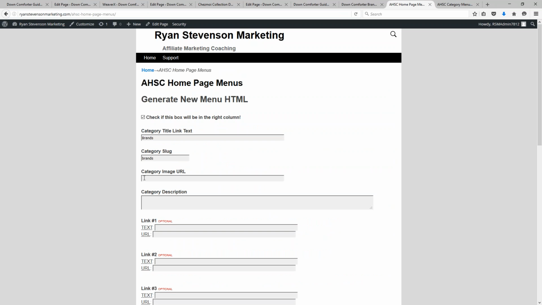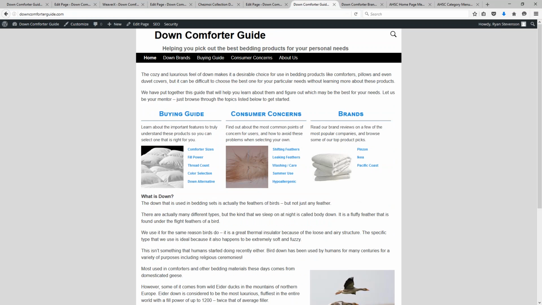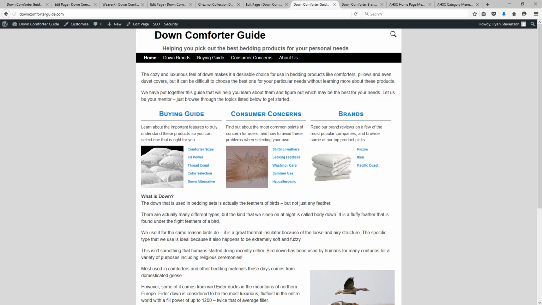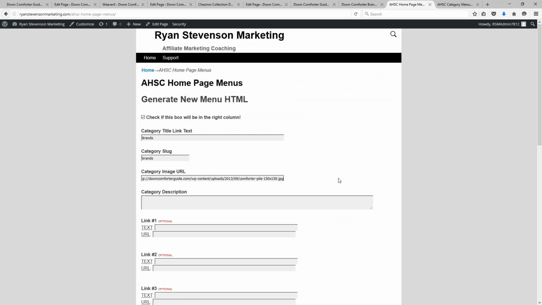Now I have the category image URL. This is going to be simply an image that I have showing up in this box. So this would be the URL of this particular image. I'll take the image location here, and that'll give me the correct URL.